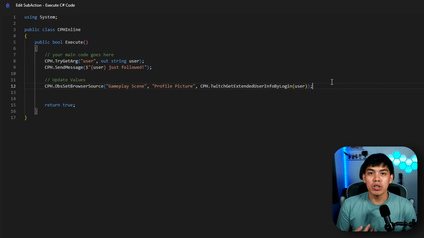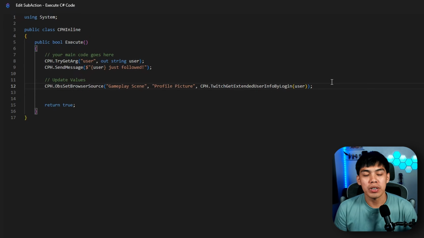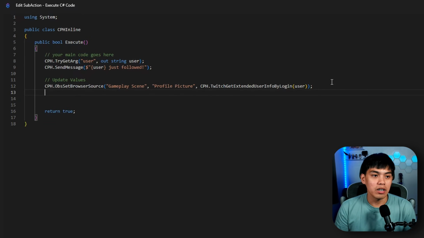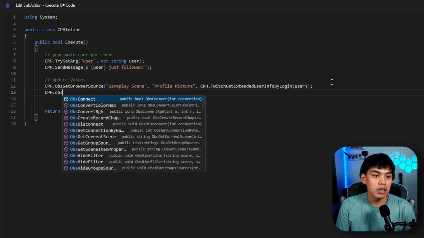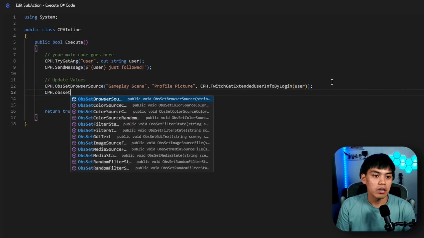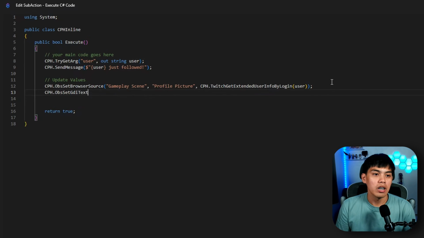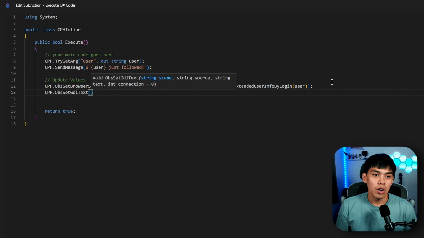Okay, next up, we want to update the text value of the follower username text source. To do that, we're going to add another line, and I'm going to type in CPH OBS set GDI text. So this is the method for updating the text value of a text source. It also has 4 inputs.